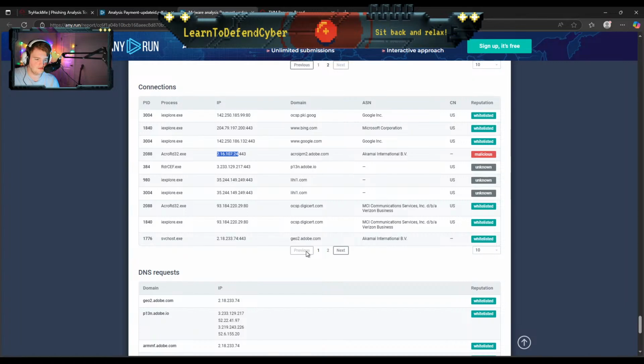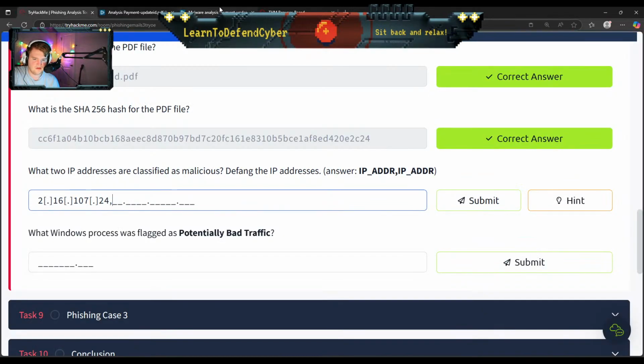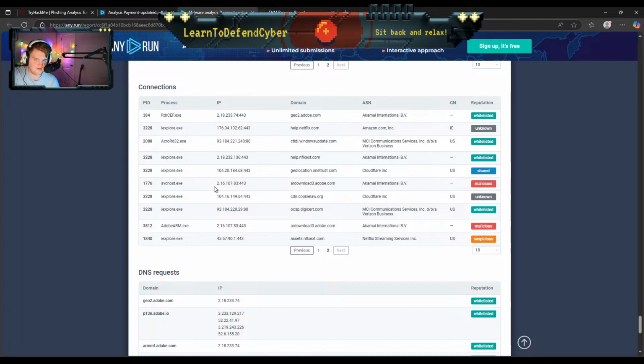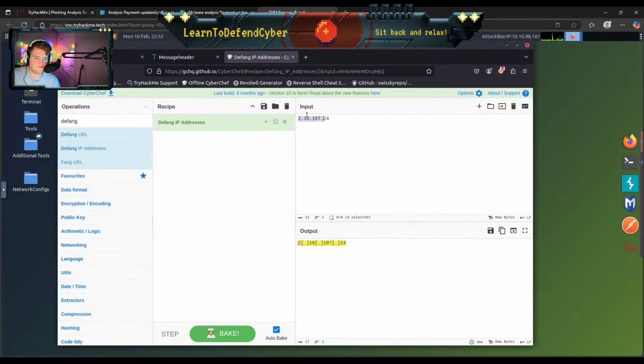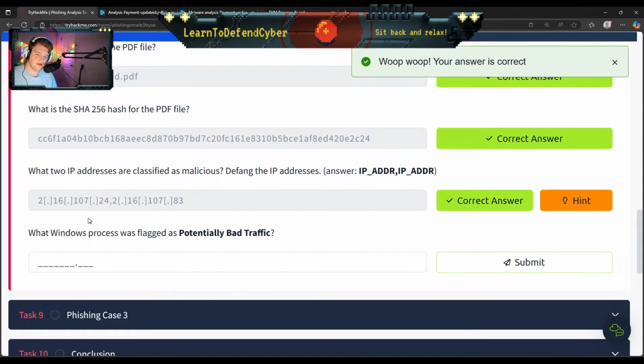Let's see. We have our second IP address here. Did I grab it already? I believe so. Is that the same one I grabbed? 107.24. No. So 107.83 is our second one. Go ahead and grab our second one. Paste it in there. Now, what Windows process was flagged as potentially bad traffic?